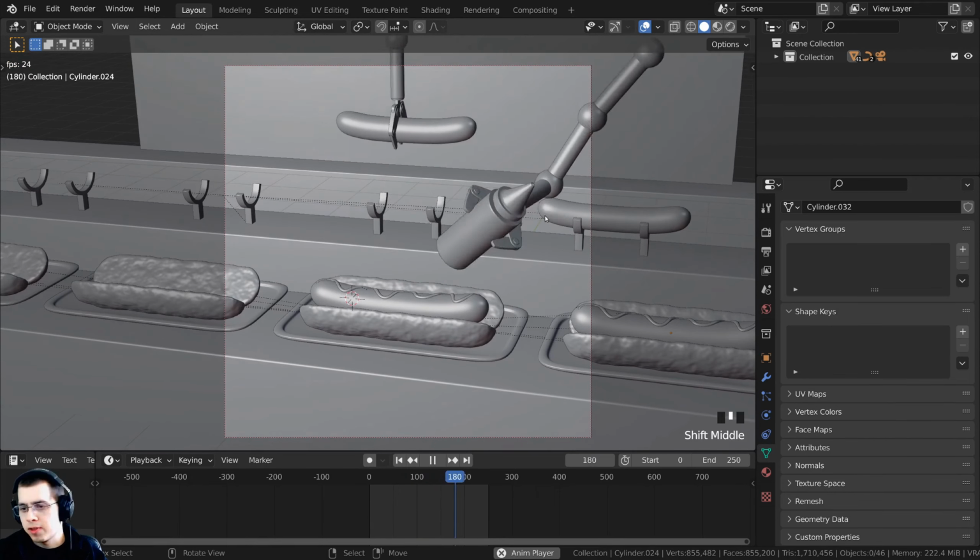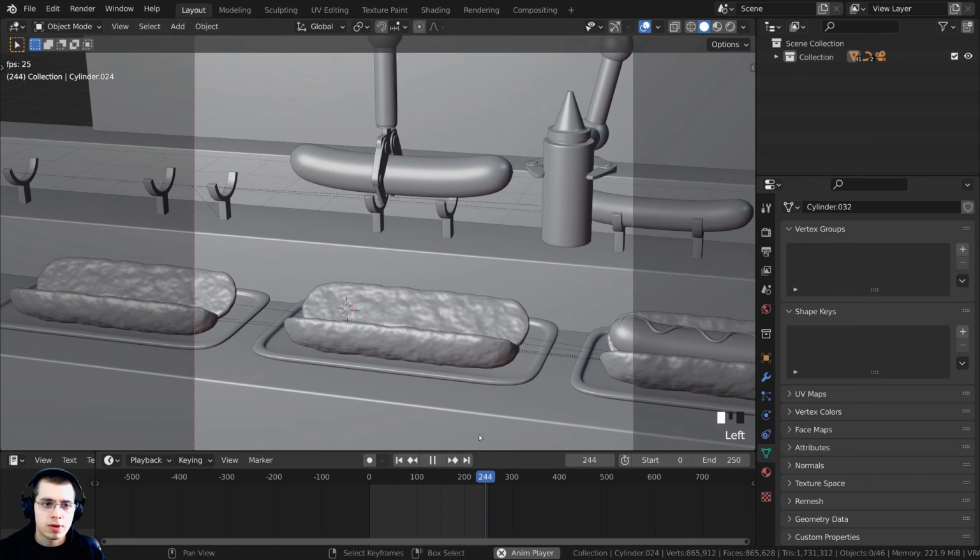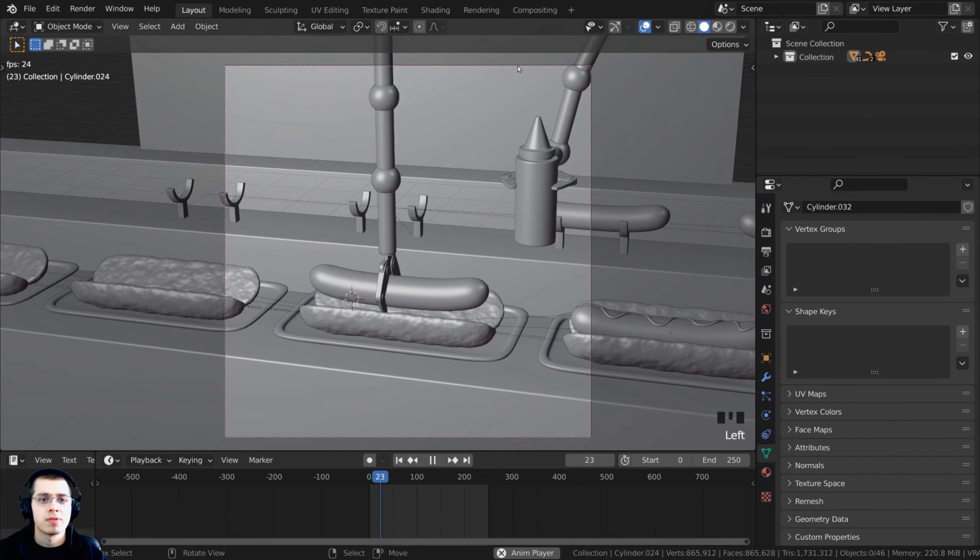Of course we still have the materials, the lighting, all the rendering, but you can see that everything is actually looping and it all looks correct. If you go to the start frame and the end frame, everything looks correct.